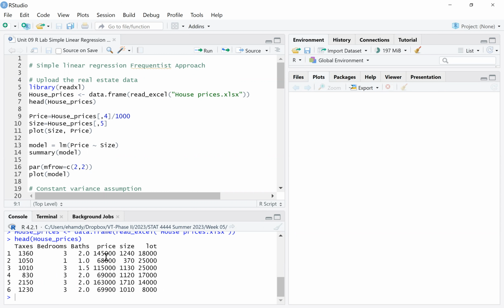The response is the house price, but there are many explanatory variables like the size of the house, the size of the lot, the number of baths, number of bedrooms, taxes, and so on. So we're going to select the price as the response variable and the size as the explanatory variable. So let's fit the regression equation Y equals beta 0 plus beta 1 size using the frequentist approach and Bayesian approach.